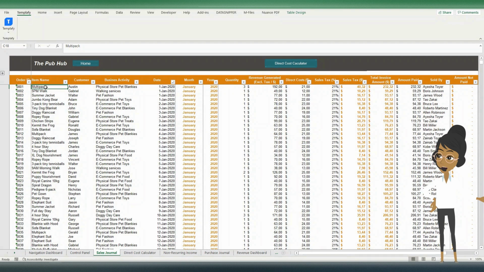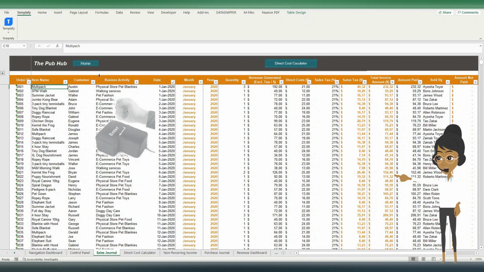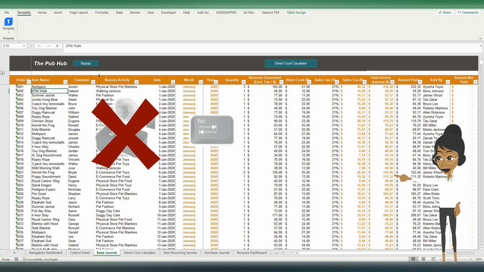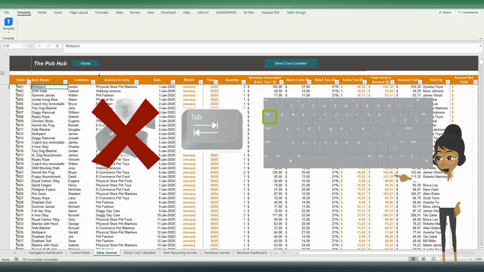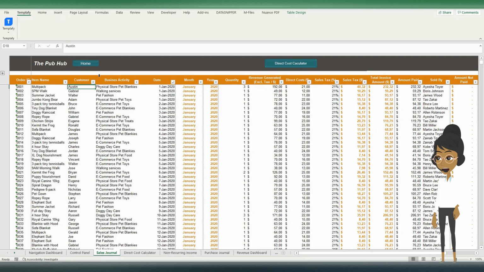Before I continue, I want to make your life a bit easier by showing you how you can quickly enter data in the journals. If you use the Enter key after entering data in a cell, you'll automatically skip to the cell below. If you use the Tab key instead of using Enter after you fill the cell with data, you'll automatically go to the next column. When you're at the end of the table, you can also use Tab to go to the next row.